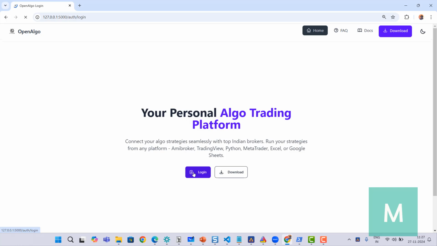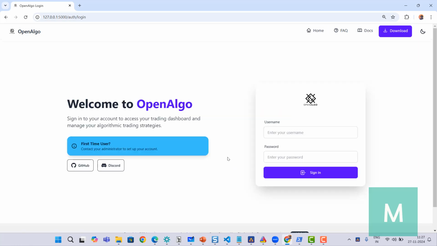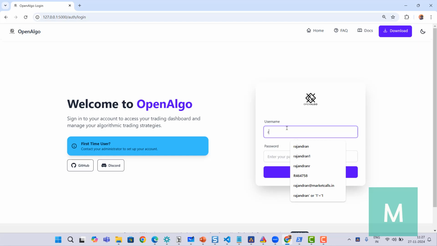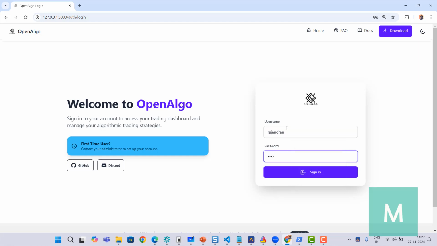So I'm going to click on login. I have already created and set up my account, so I'm going to enter my credentials here. If you're a first-time user, you'll be redirected to set up your login ID and password. So let me log in.